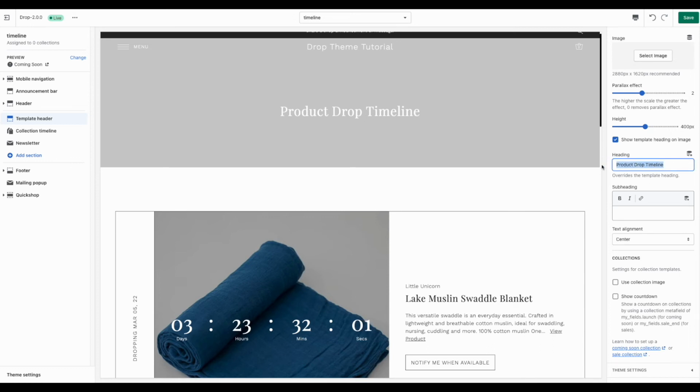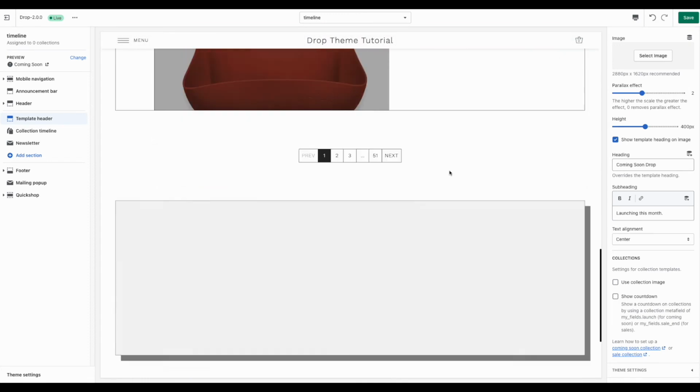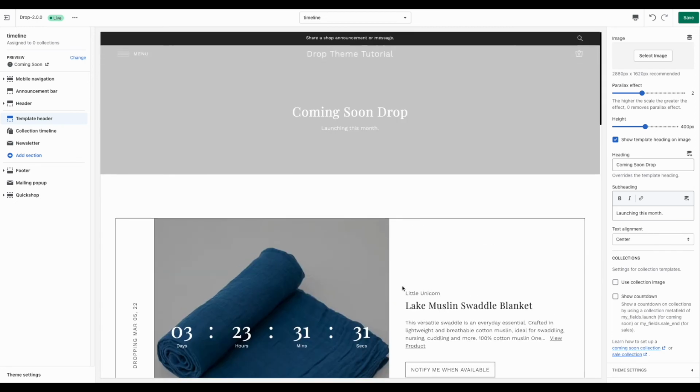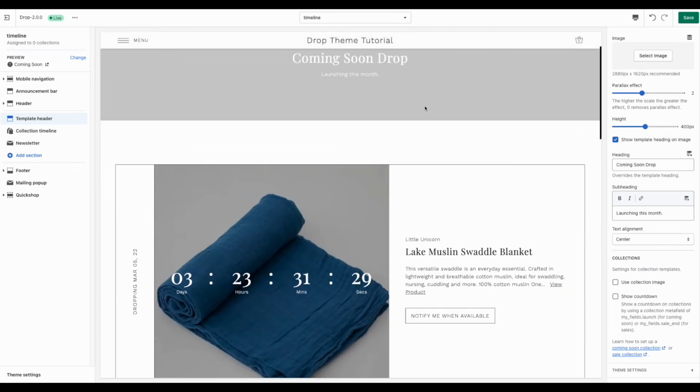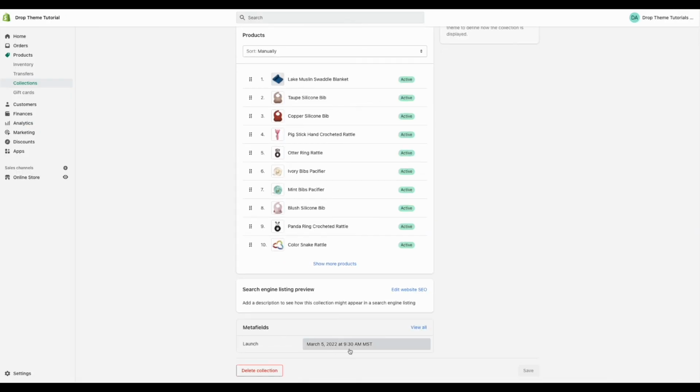I'm going to say coming soon drop or something along those lines. And you can also write a subheading if you wanted to here. And something along those lines. So I'm going to go ahead and save those changes, and if I scroll down, you'll notice that every single product has the same launch date, and that's because these products are inside of the coming soon collection, which has the drop date of March 5th, 2022.